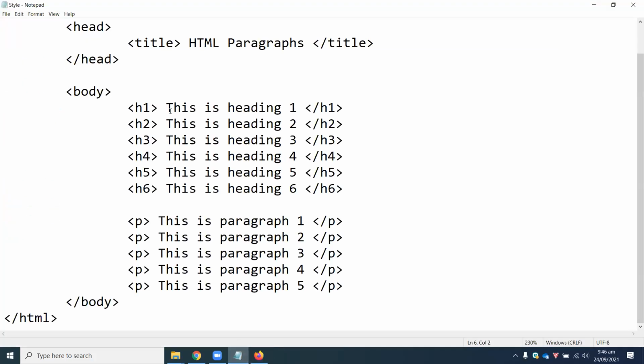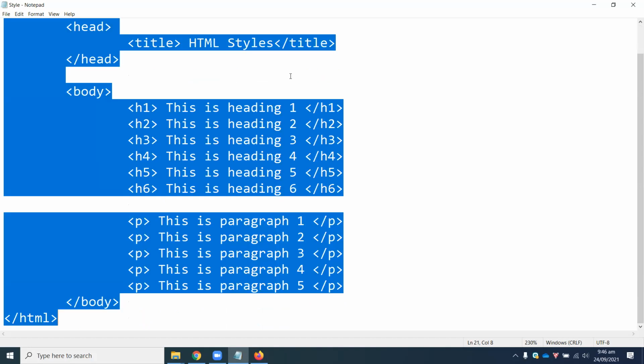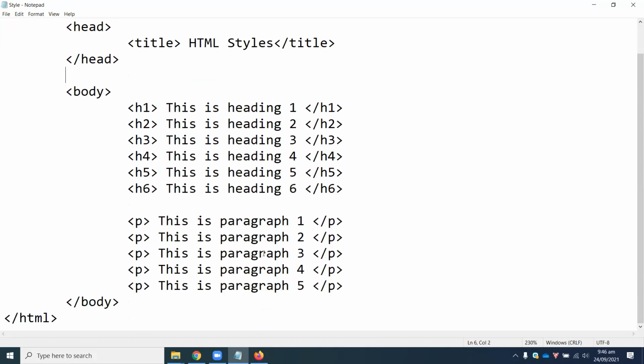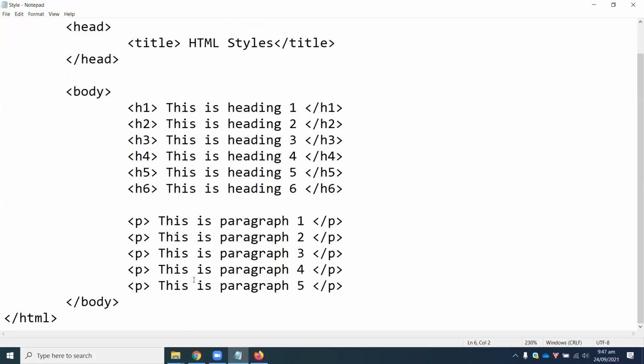Right? Have you done that? So it's pretty simple. Within your HTML document and within the skeleton, you'll look at your title tag within the head tags, and you will type down HTML styles, Control S to save, and then go back to your browser, F5 to refresh. So, HTML styles.